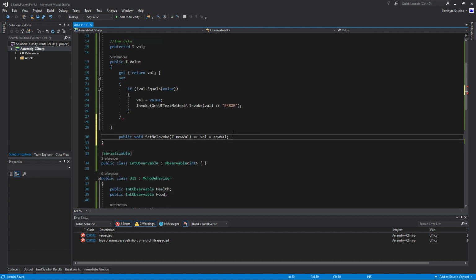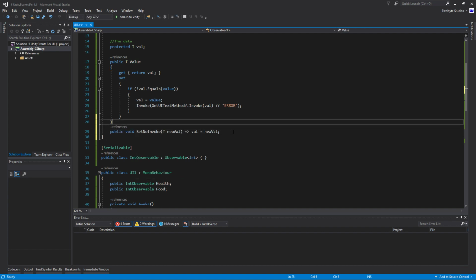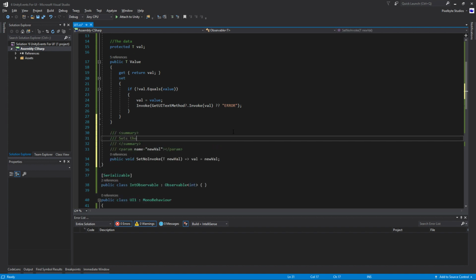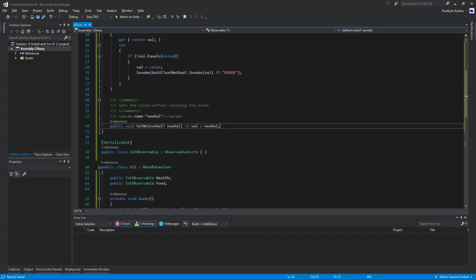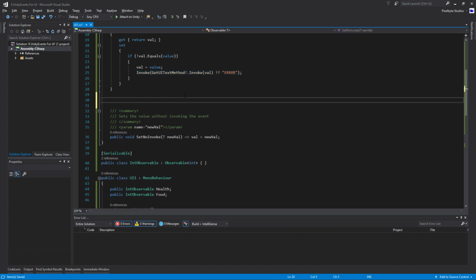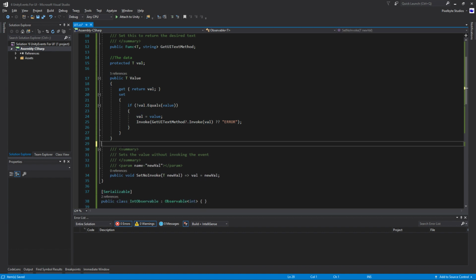And of course, I stuck that inside the property, which I didn't mean to do. So let's add a comment: sets the value without invoking the event. And then on top of that, we may actually want a function that will send... well, let's not do that. I think that's good.